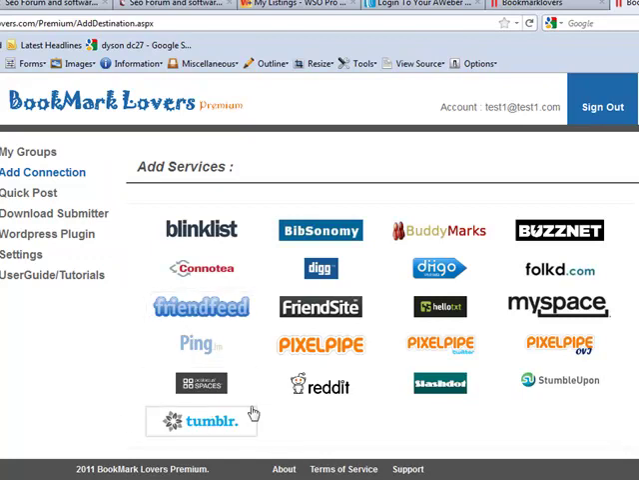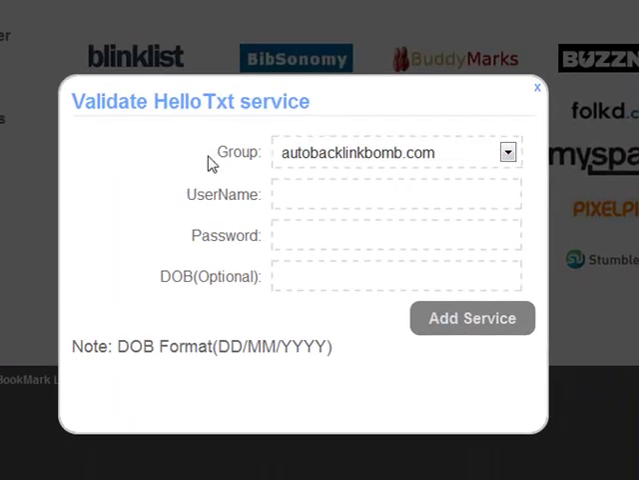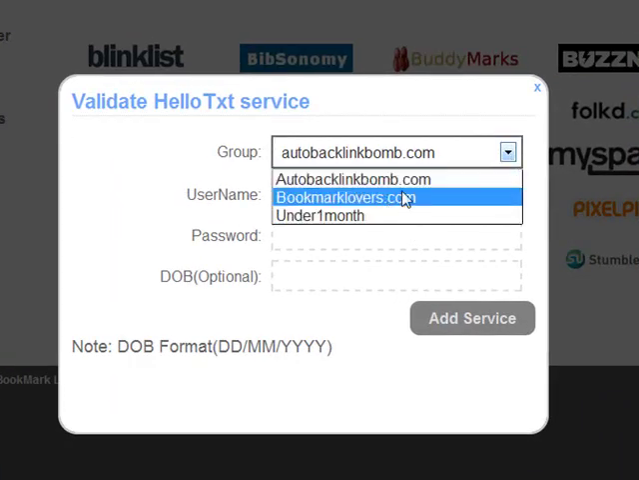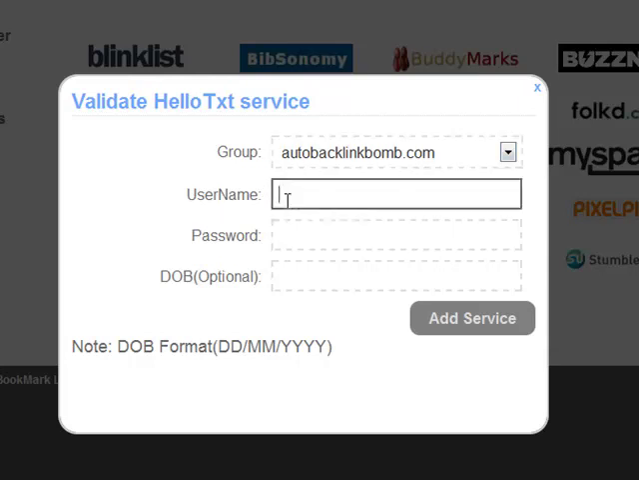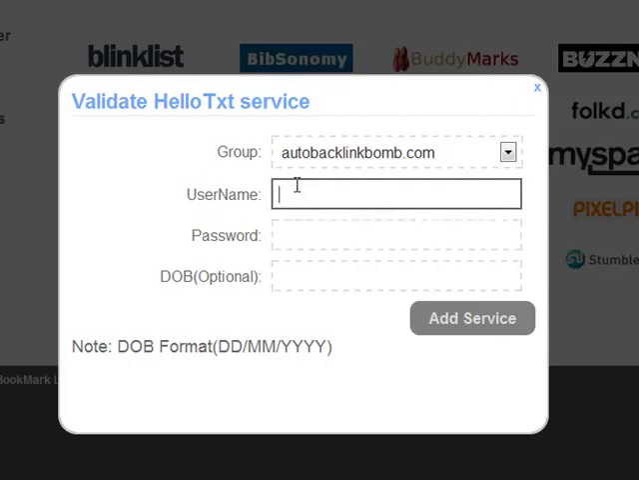So for example, I'm going to show you how to add a connection now. If we go to Hello Text, the very first thing you have at the top is group. Here, guys, you can select what group you want to add this Hello Text account to. Do you want to add it to Auto Backlink Bomb, Bookmarklovers.com, or under 1 month, or whatever you've named your groups? You'll enter your username and your password. If it doesn't go through with your username, guys, try entering your email address, because some of them are authenticated via email rather than username.